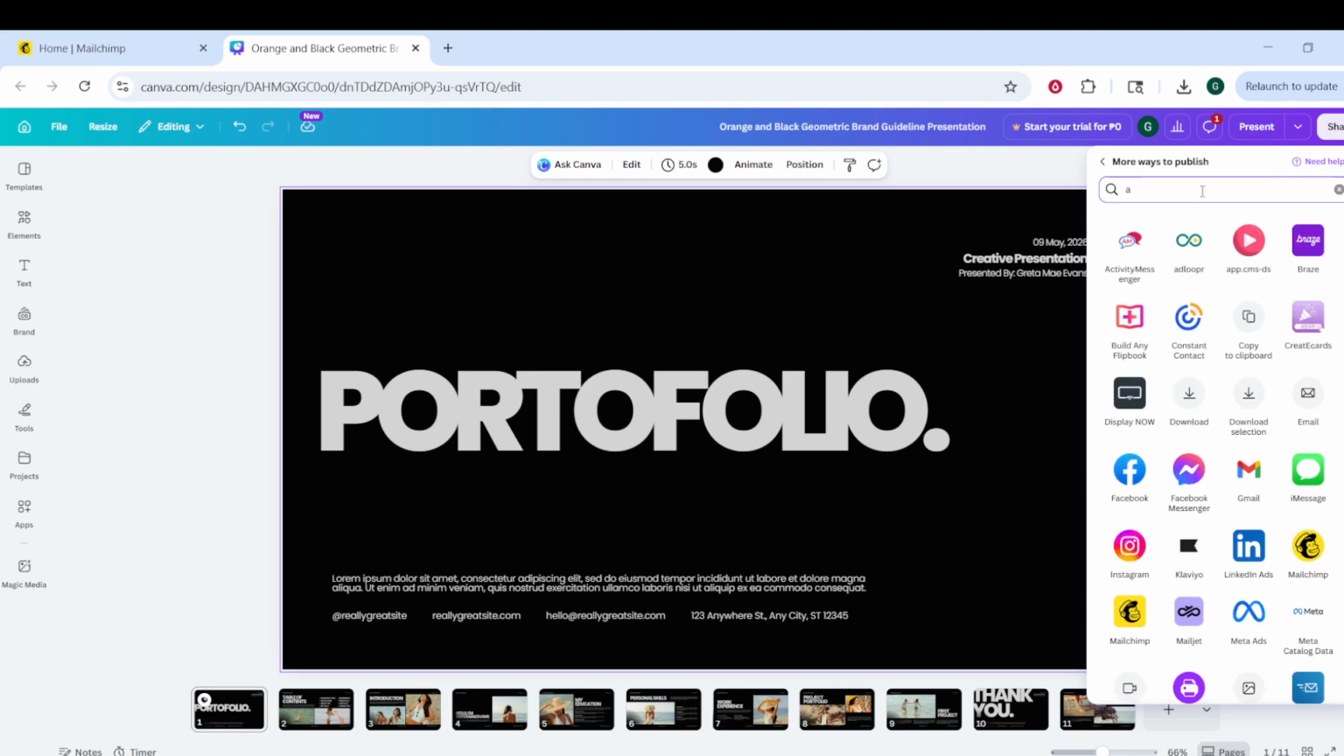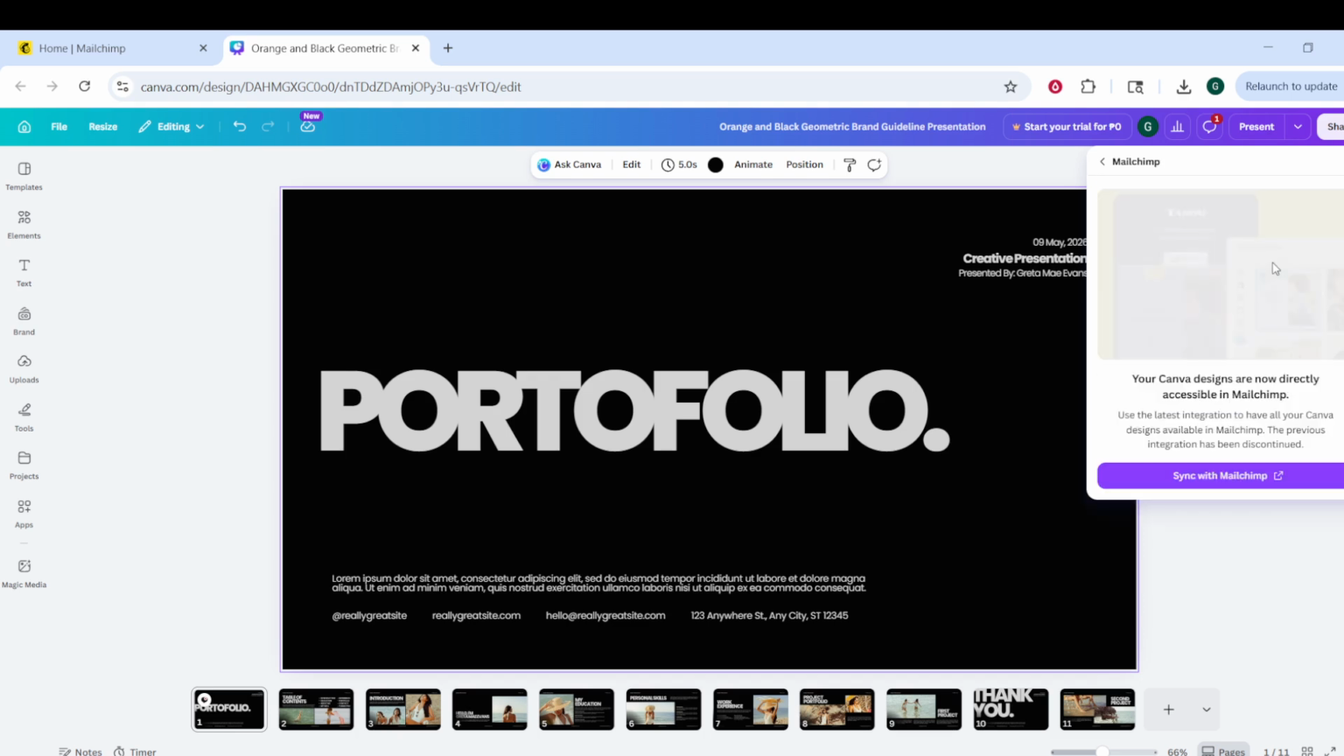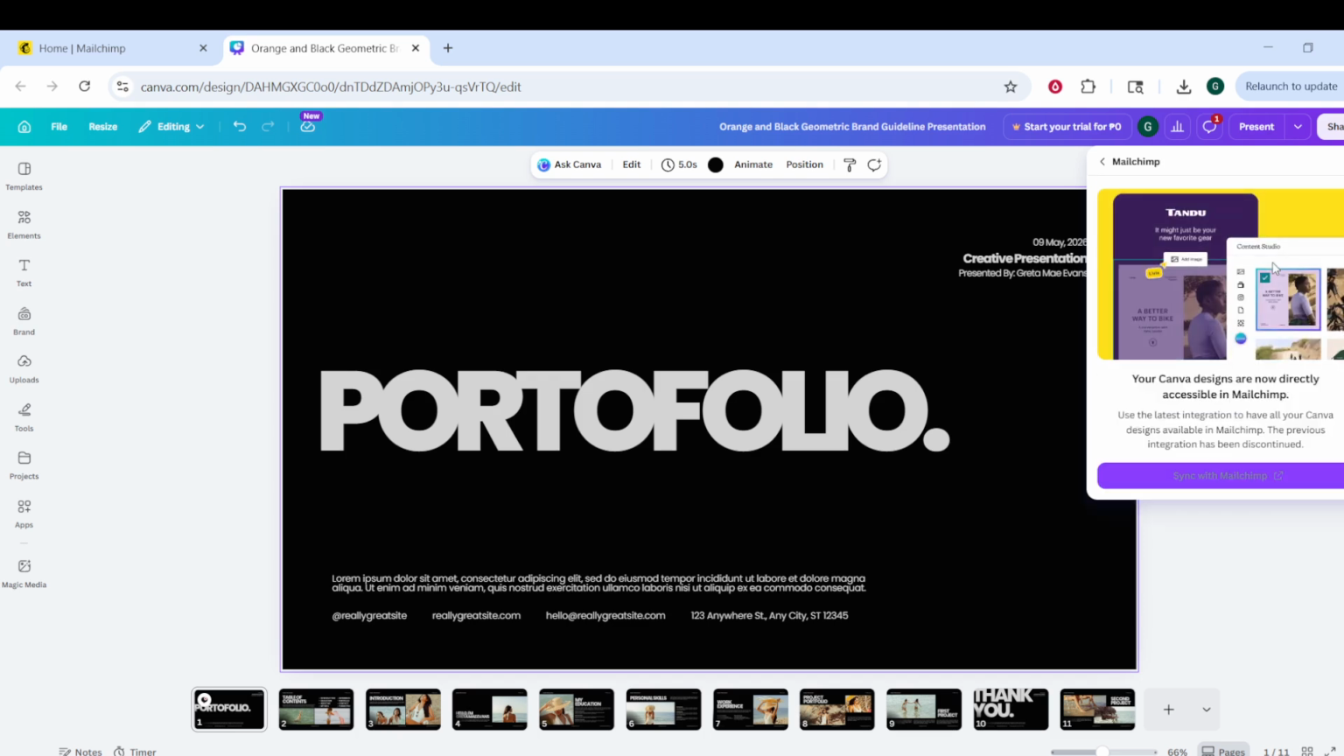This section may include many different options, so take your time and let the menu load fully if needed. The More area is useful because it contains integrations that are not always visible in the first sharing menu. Once you are in the More section, use the search bar to find Mailchimp. Type Mailchimp into the search field, and Canva should display the Mailchimp option in the results. When you see Mailchimp appear, select it.